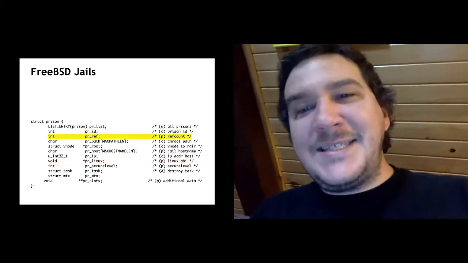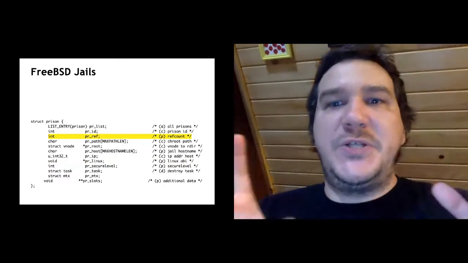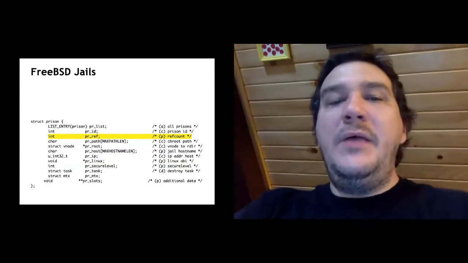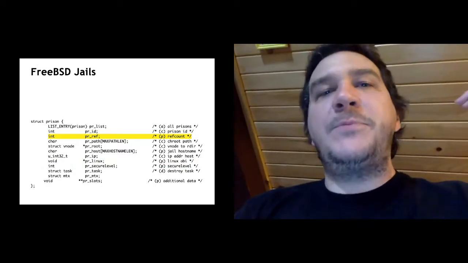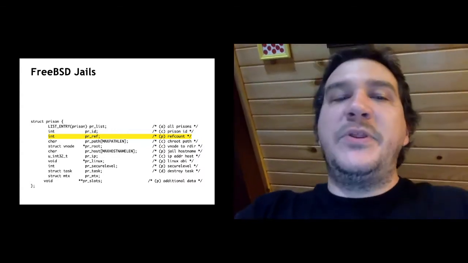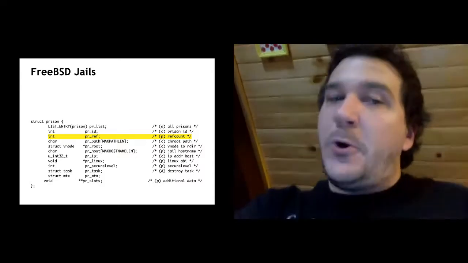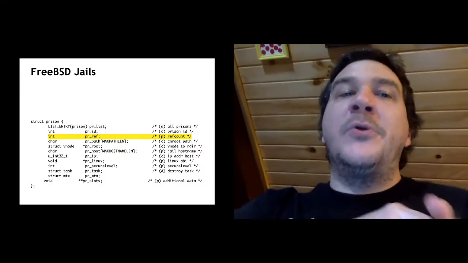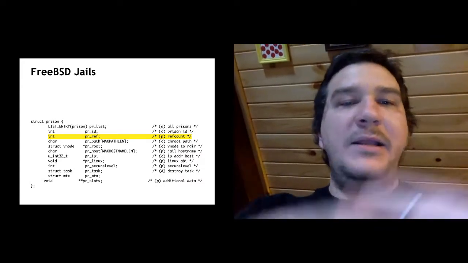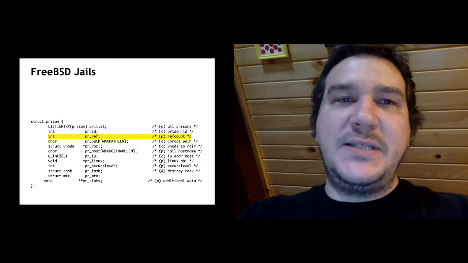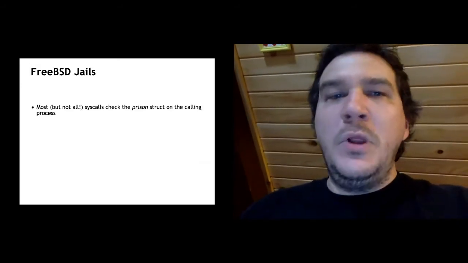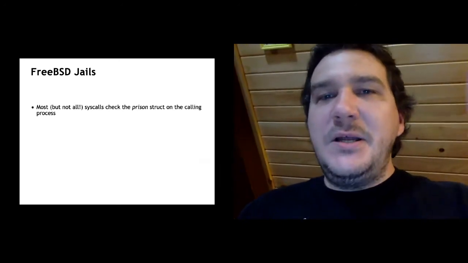And then the last thing here is this ref count. The way we know for a jail to go away is that every process that inherits a jail increments this ref count, and every time a process that is part of that jail exits, the ref count decrements. This structure lives in the kernel. When that count goes to 0, the kernel knows the jail is over, so it can hand that IP address back, and any other resources that it knows are associated with this jail, it can let those go. So that's cool. Most of the syscalls check that prison structure.